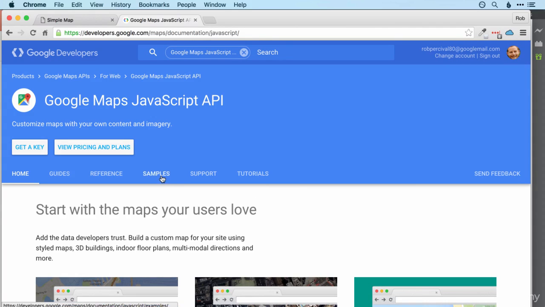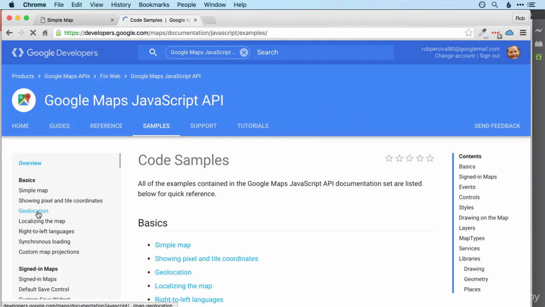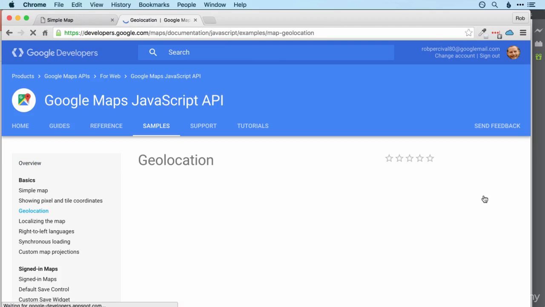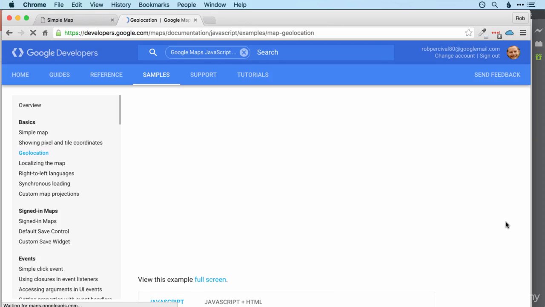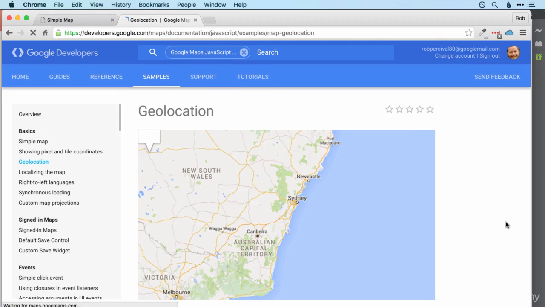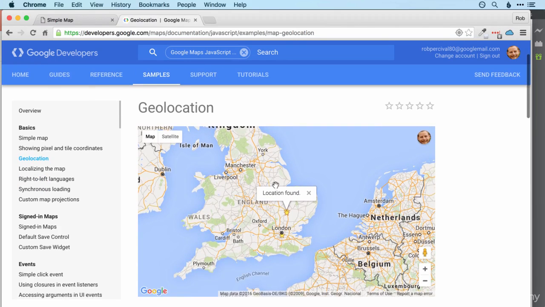So if we click on samples again from the Google Maps JavaScript API page, you can see down here we've got geolocation. So this is actually a really nice example which does a fair bit more than it needs to. We get a little pop-up which, once you've given it permission, finds your location and puts it on a map.